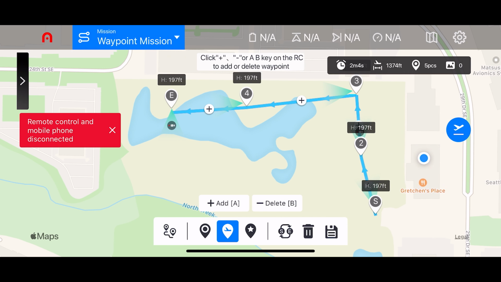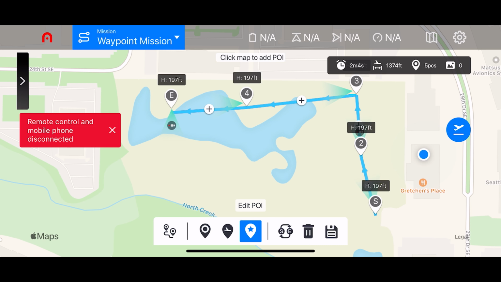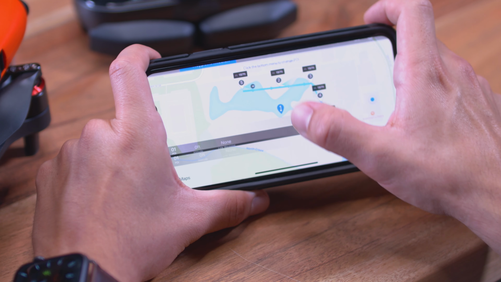Also at the bottom, we have our point of interest icon, which is the icon with a star in the middle. If you tap on that, you can now add and edit any point of interest that you want on the map. So we'll put one here in the middle. Now we have our point of interest. We can tap on it.